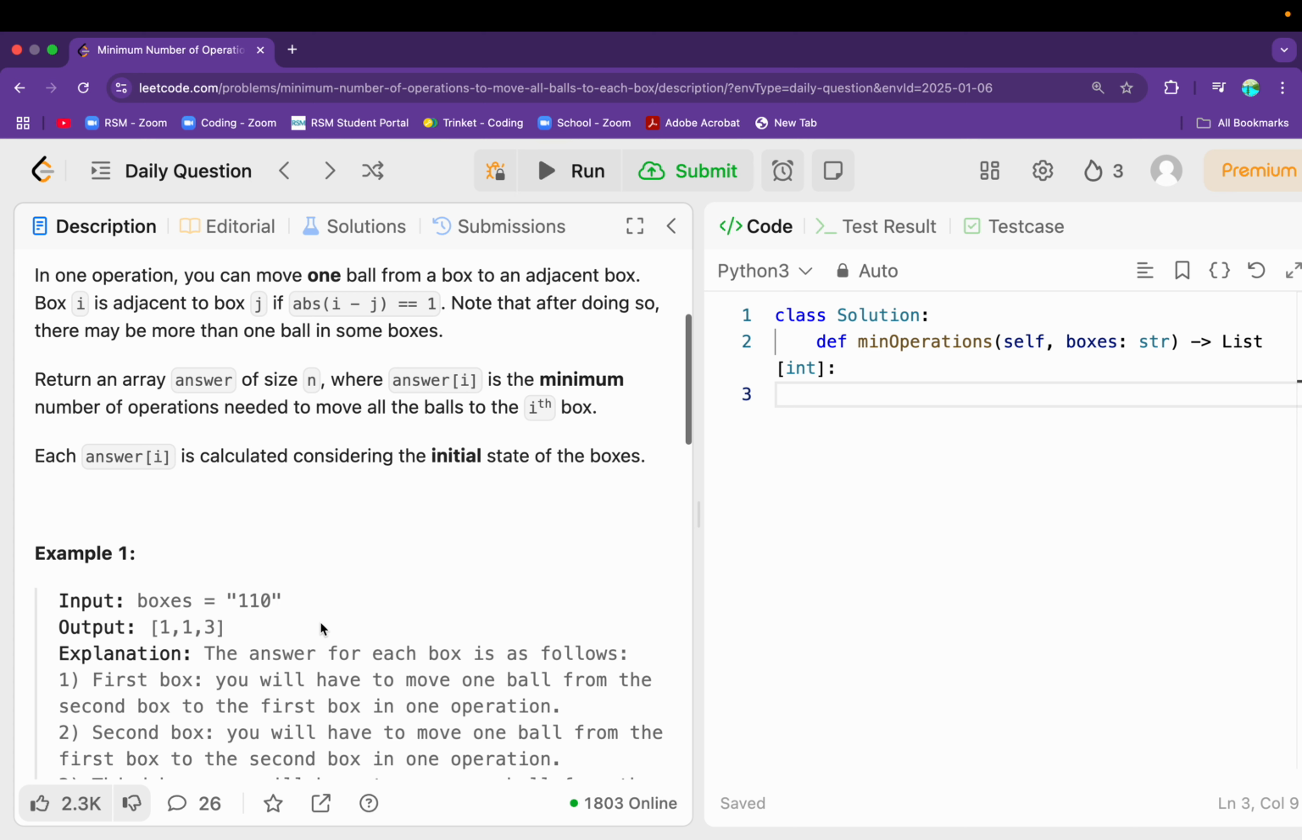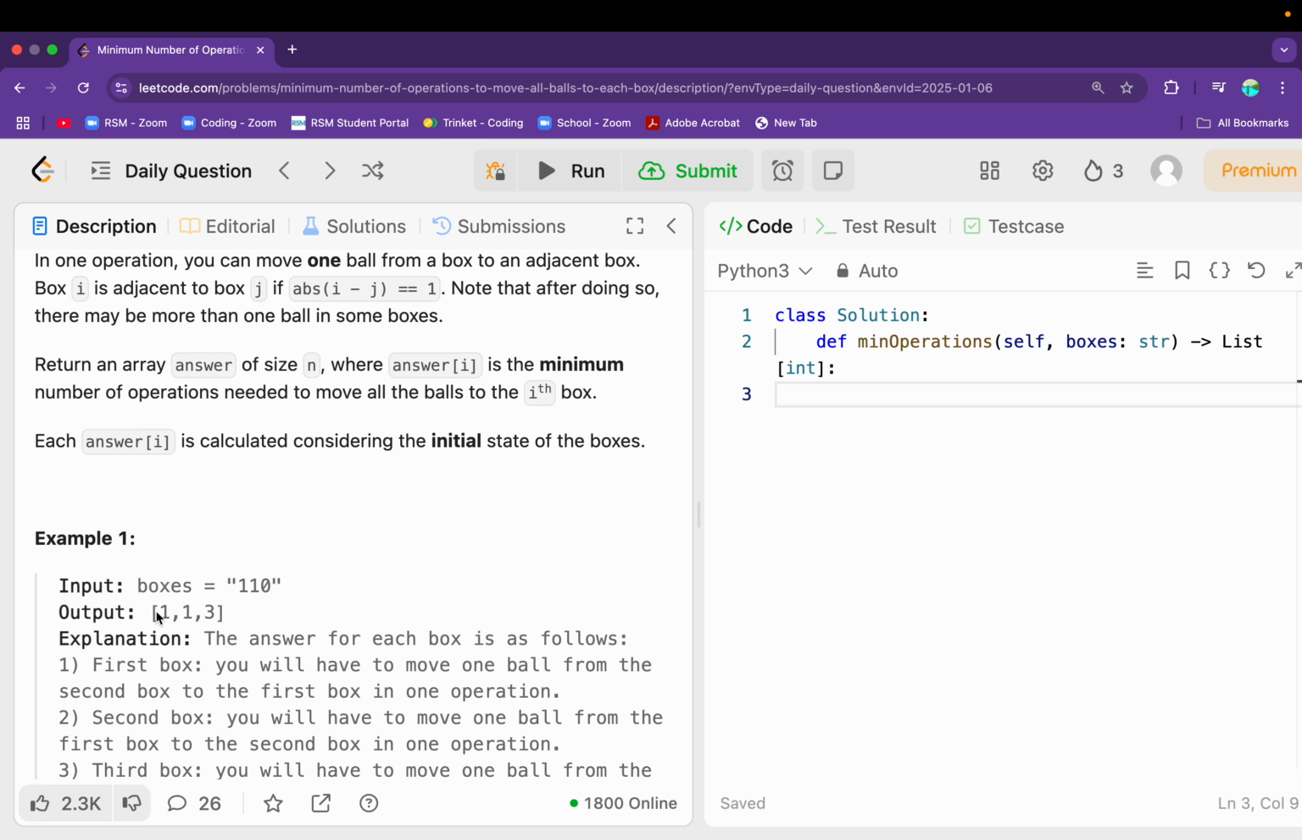So in example 1, we have our input string boxes to be the string 110. That really means we have three different boxes, right? We have two ones and a 0. In this case, our output is going to be of size 3 because that's the number of boxes we have. It's also the length of our input string boxes. And in this case, they're going to be 1, 1, 3 respectively. Again, 1, 1, and 3 are the minimum number of operations needed to move every single ball to box 0, box 1, and box 2 correspondingly.